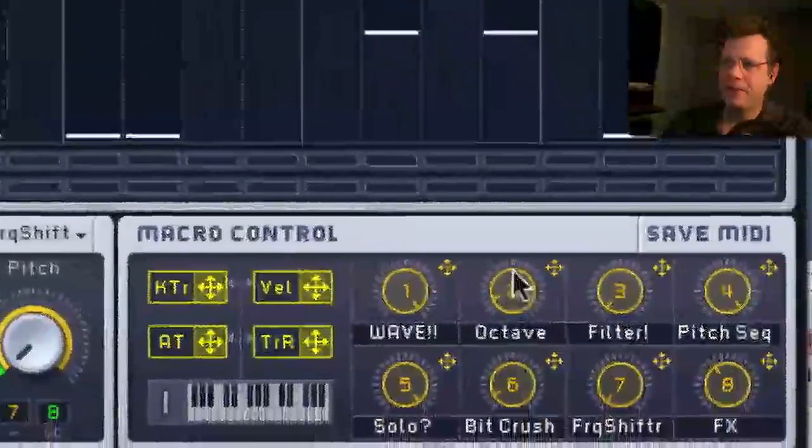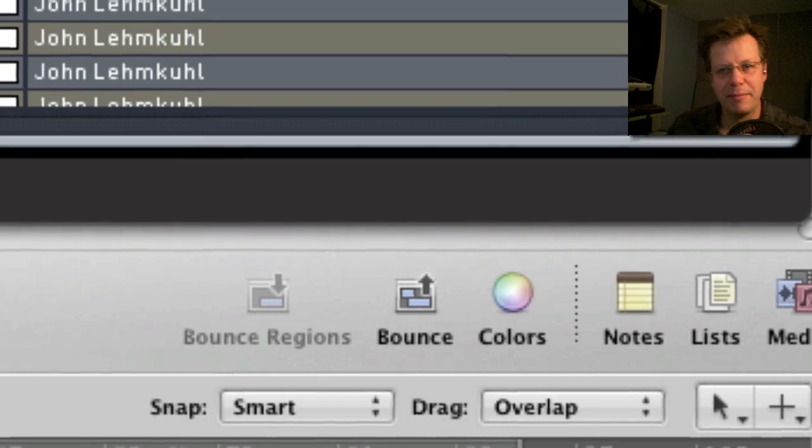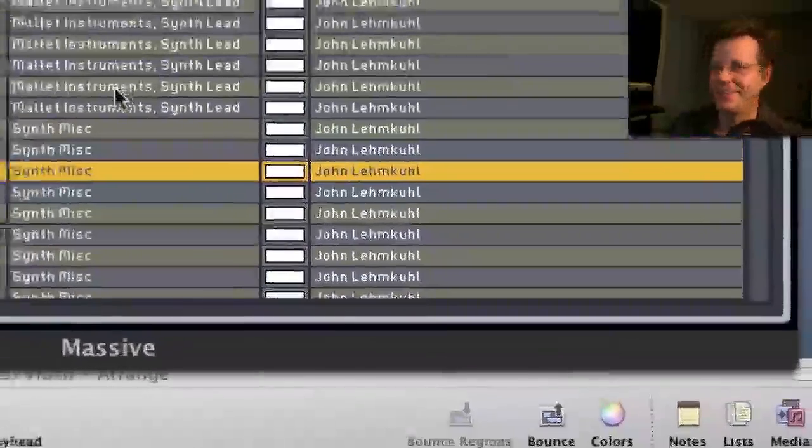Then you have octave. If you want more of the square wave. If you don't want the bass, take solo. If you don't want pitch, I love that patch. It's silly, but man, the sound is so nice. I don't know why I like it so much.